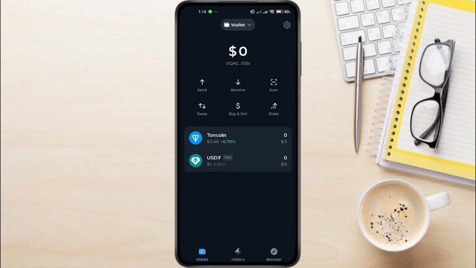Hey everyone! In this video tutorial, we're showing you how to swap Toncoin to USDT on Tonkeeper Wallet. Whether you're new to crypto or a seasoned investor, this guide will walk you through the process step by step.